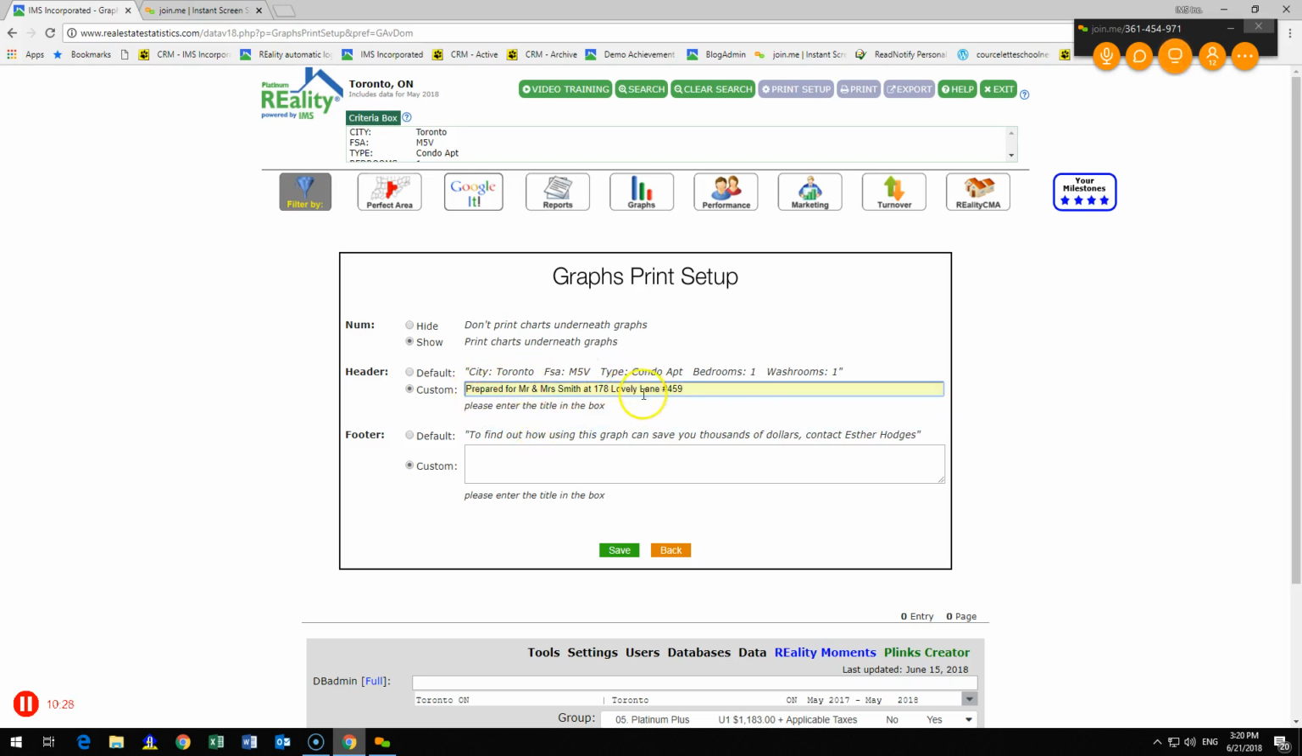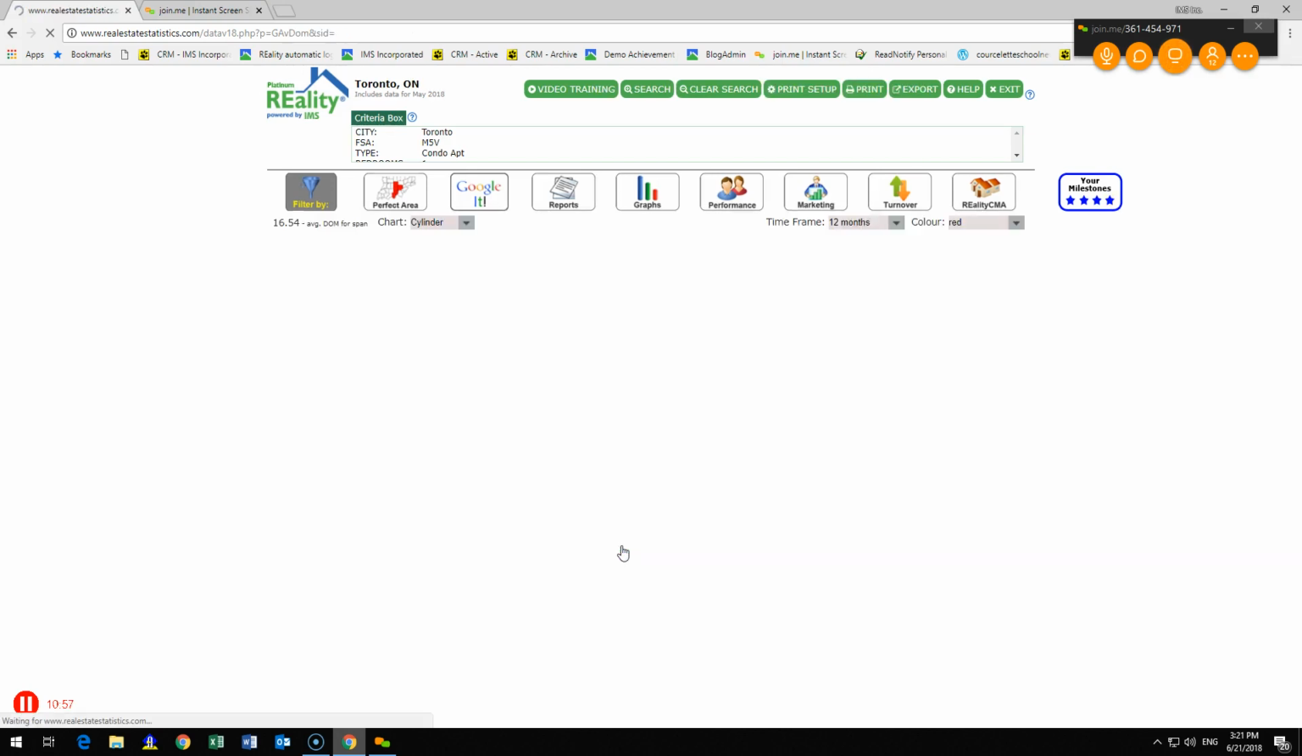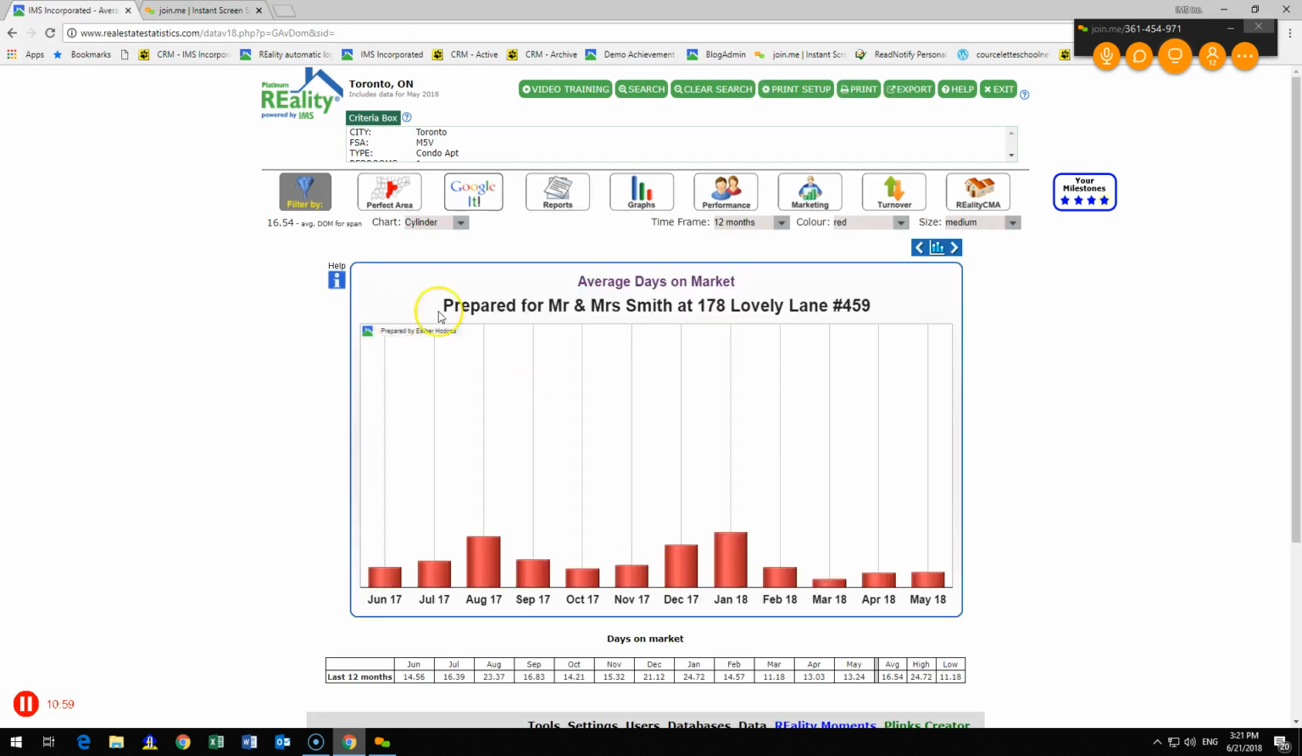Prepared for Mr. and Mrs. Smith at 178 Lovely Lane, unit number 459. The footer is where you can brag about yourself. If you have an awesome success rate, if you're selling homes 50% faster than an average agent or for more money or whatever it is, that's where you can brag about yourself. So you can type that info in there: sell your home 50% faster and for $2,000 more than an average agent. Call Bill Watson, and put your phone number and save that. Now your graphs are specific to your sellers.